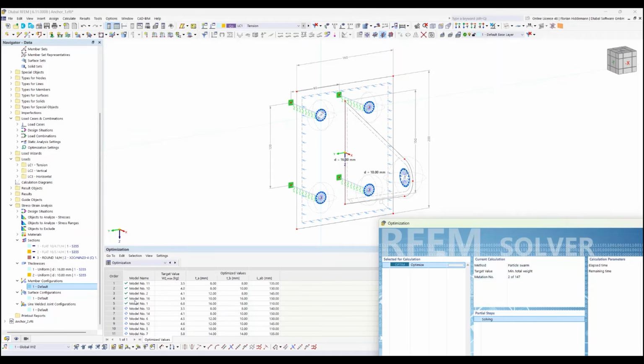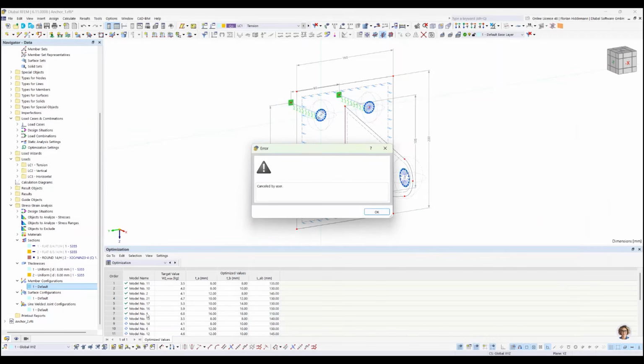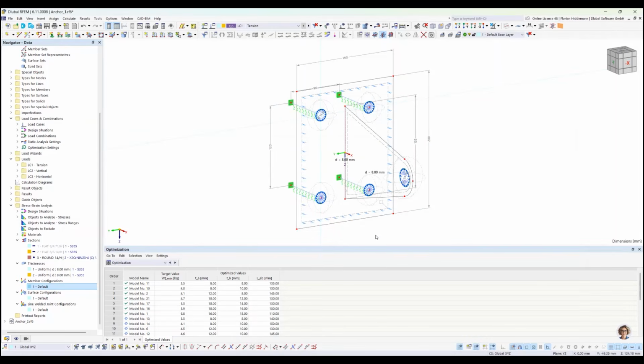So you have the advantage that if you have intense calculation jobs, you can just store these models and calculate them later on if you have no changes in between with the model itself. And you can abort the calculation as well at any time. And we store the best calculation you find up to this point.